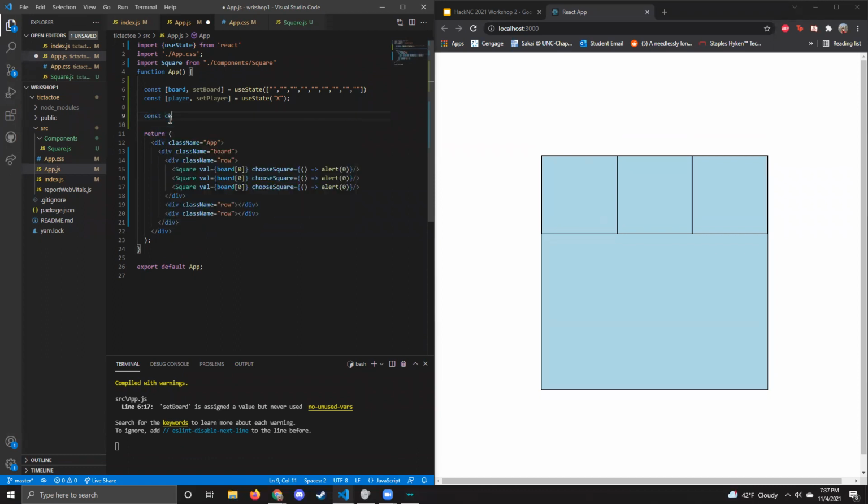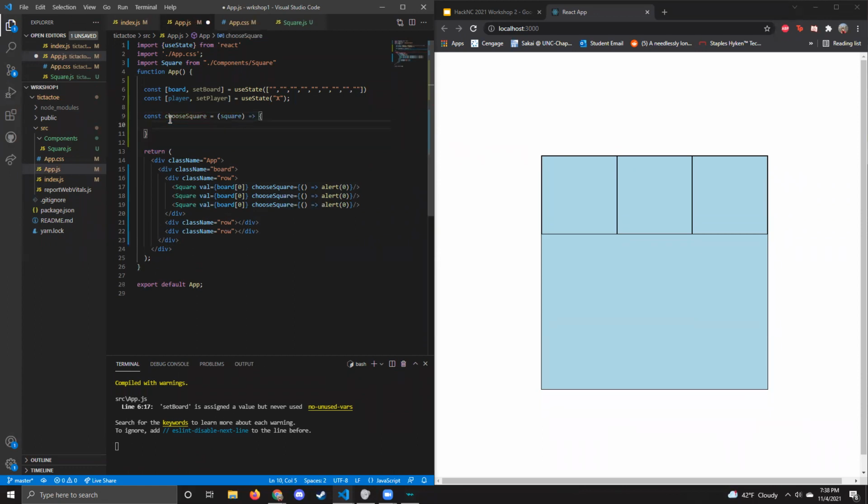Say constant chooseSquare. Well, I'm going to call it chooseSquare. You guys can call it whatever you want, I guess. And it's going to take one argument. I'm going to call that square. So that's going to be the number of the square that it is.